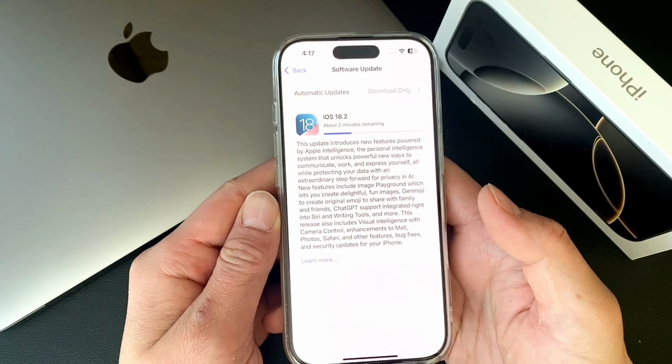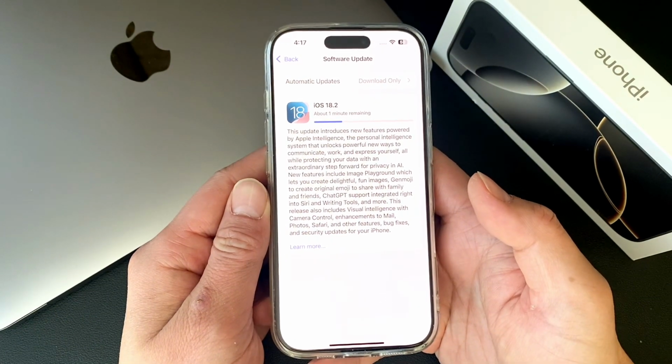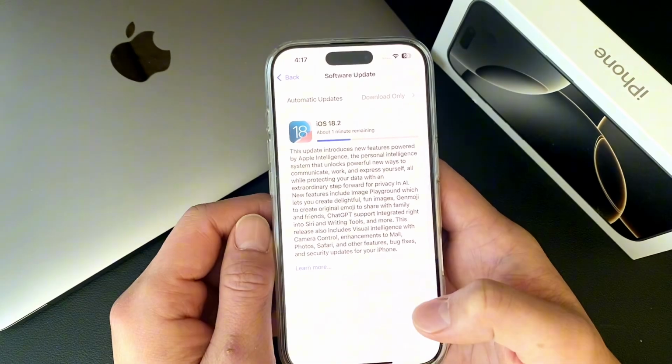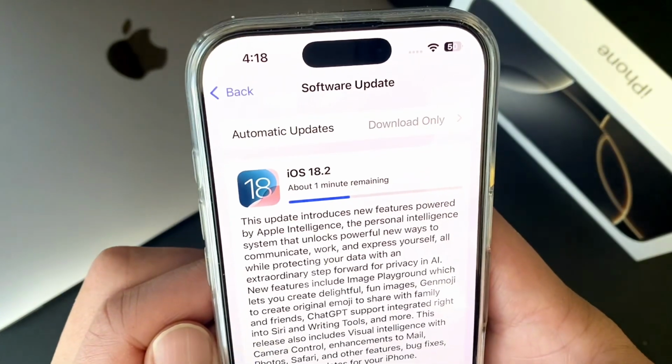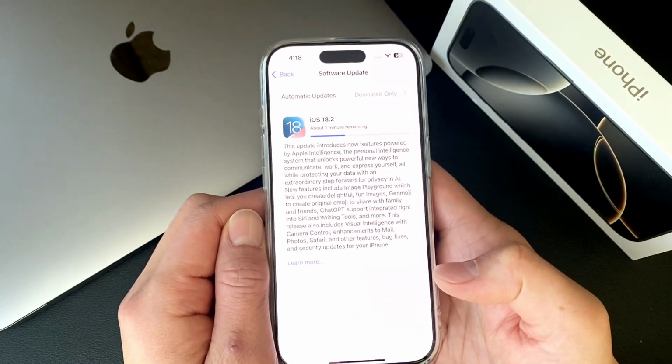All right, we got about 2 minutes left. 1 minute remaining. Is it really gonna be 1 minute? It's 4:18 right here. Let's see. And I'll read it for you.